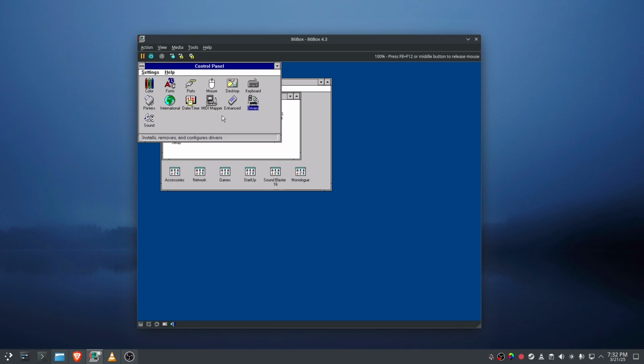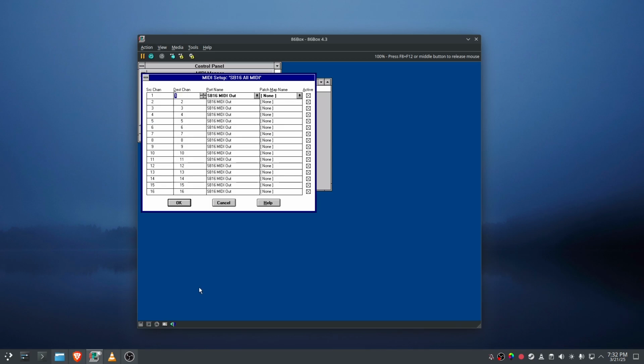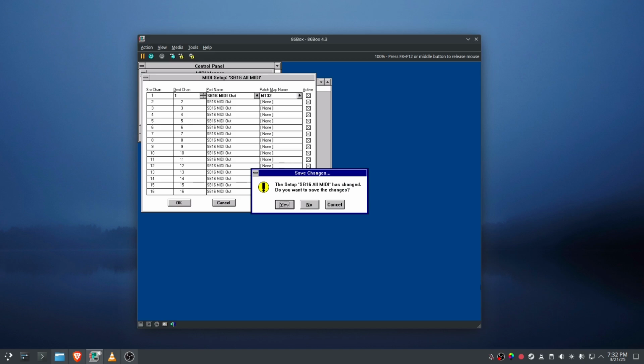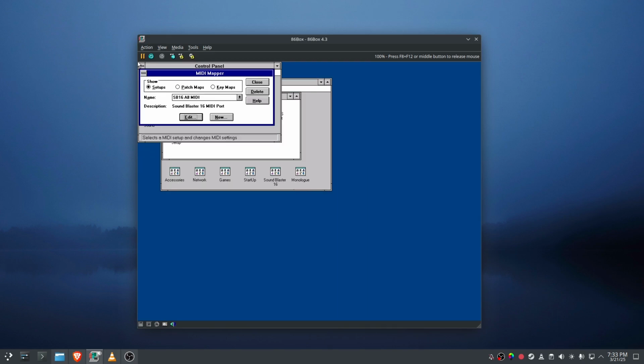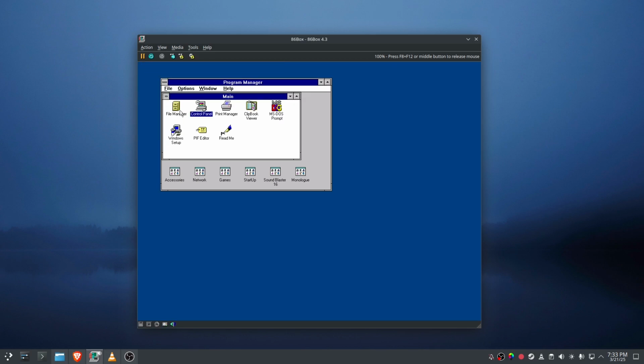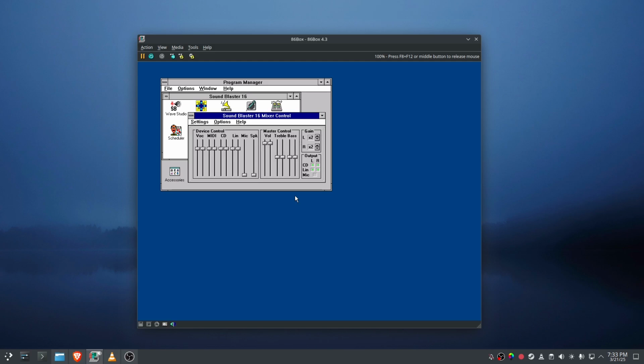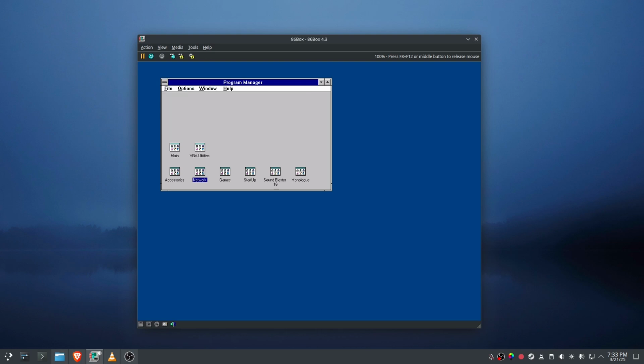Hit Close. Now go to MIDI Mapper. Under the drop down next to Name, go to SB16 All MIDI. Click on Edit. Where it says Patch Map Name, in this drop down you're going to select MT32 and hit OK. And yes, we want to save the changes. I'm going to close. I believe that's all we're going to do here. Let me check some volumes real quick. You're going to be playing with volumes until you get it nice and comfortable for your setup. But I'm going to reboot Windows just to make sure any settings changes get taken.